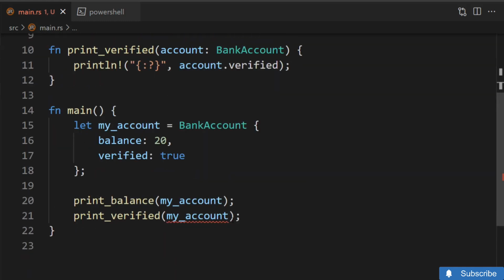The printVerified function wants access to the variable. At this point, it's been dropped. Therefore, the printVerified function will not be able to print the variable. The error message should start to make sense. It's telling us the ownership of a variable has been moved. We can resolve our issue by using a feature called borrowing.